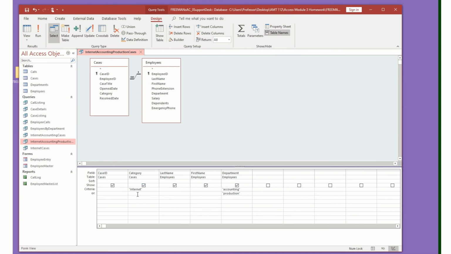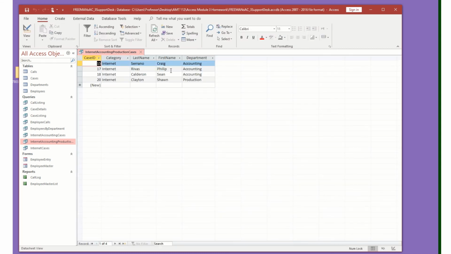So we need to also add internet over here so that we only see internet category, accounting, internet category, production. Now when we run it, this is exactly what we want.